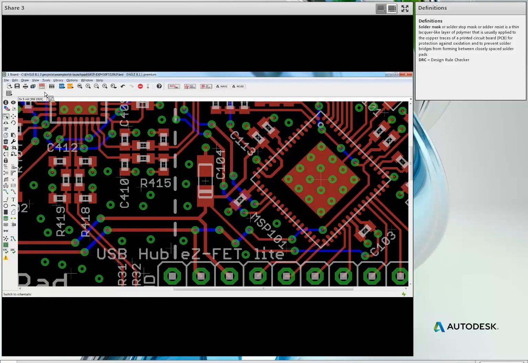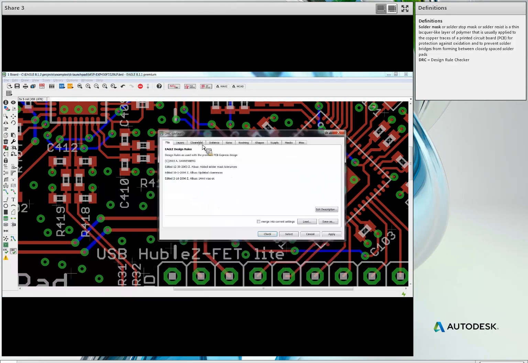Okay. Under the Tools menu, you'll see DRC. If you prefer to use the command line, you can type DRC here, or you can just go to the DRC icon, which is located on the bottom left-hand corner of the screen as well. And we're going to spend a little bit of time here.